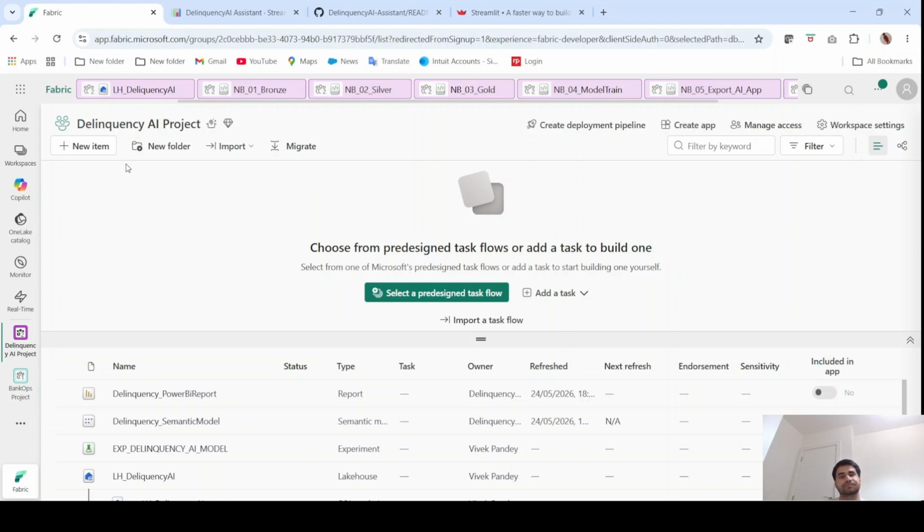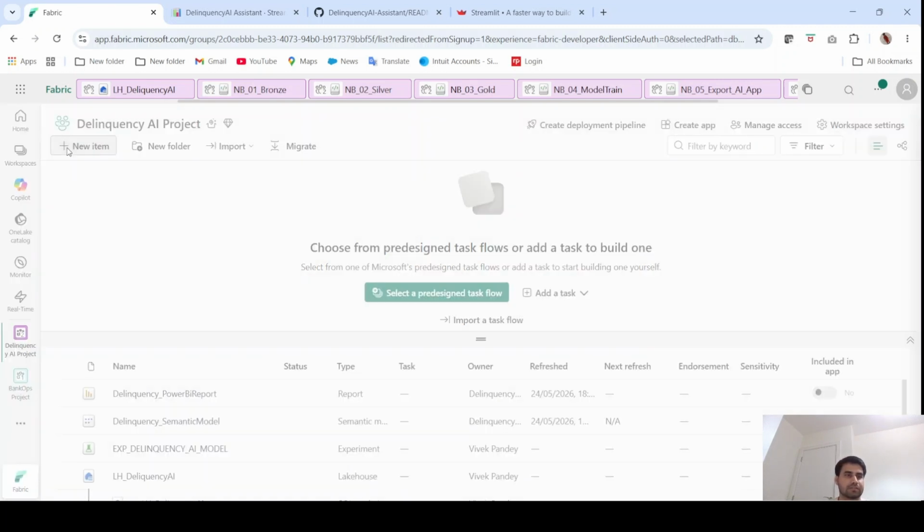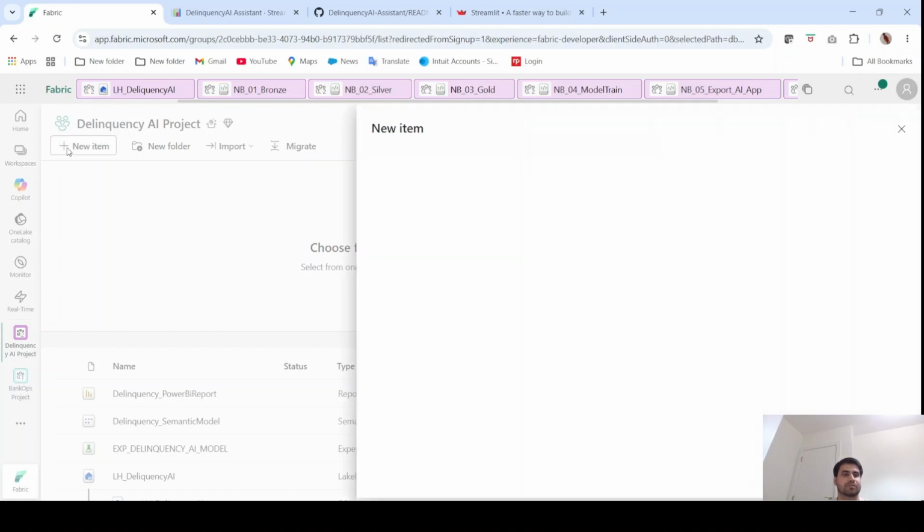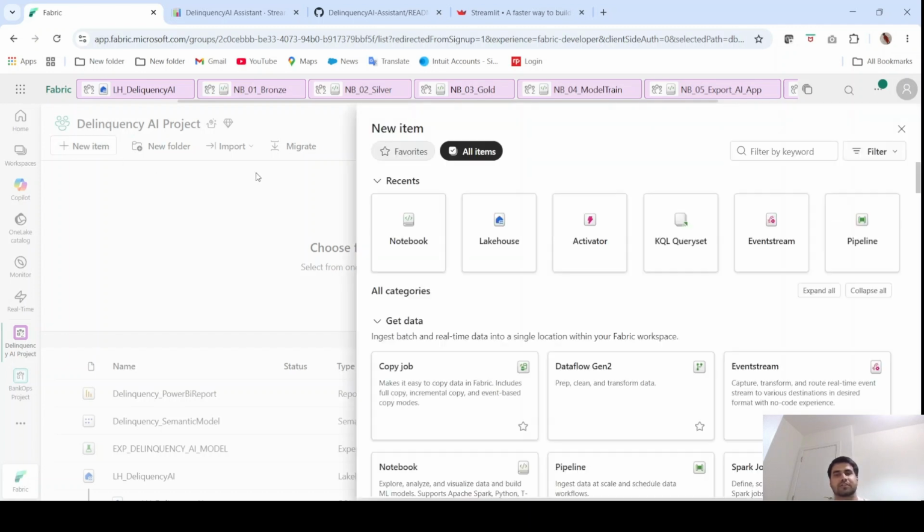So let me show you. Suppose these were my recently used ones. Event stream was for my previous project. So now inside the workspace, I'll click new item and search for Lakehouse.